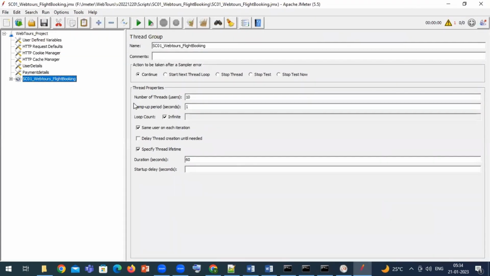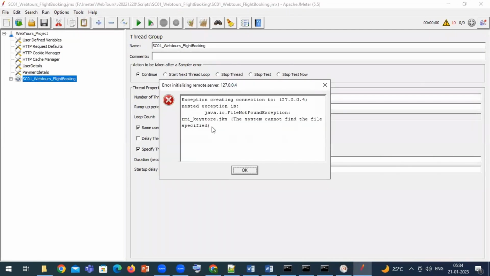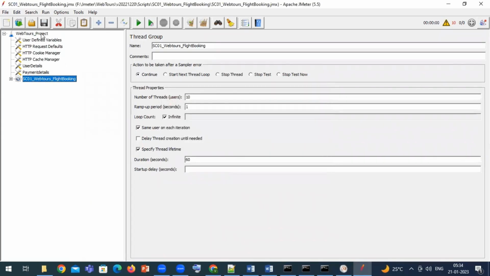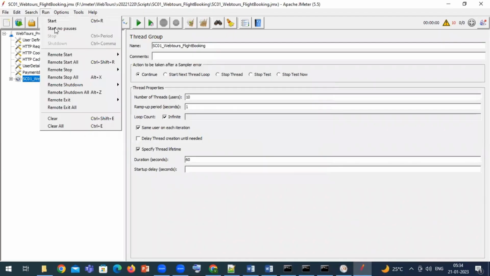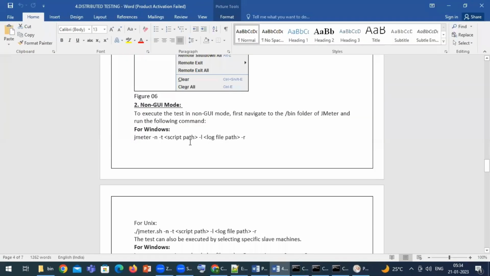Remote start, sorry, remote stop, I have clicked. Yeah, remote start all. So I need to remove this JKS file actually. I will set it up. For now, I will restart it, because in jmeter.properties I have removed all the things, but here I have not restarted JMeter. So now I am restarting this.